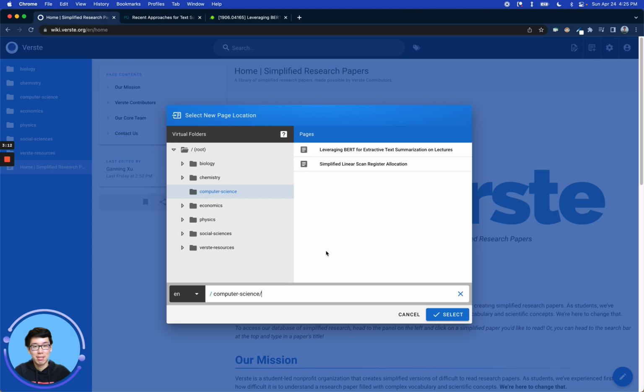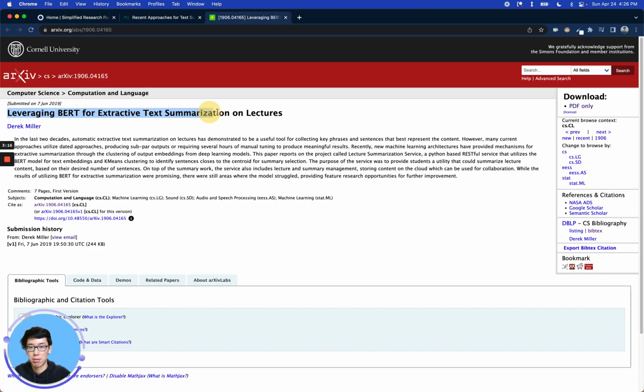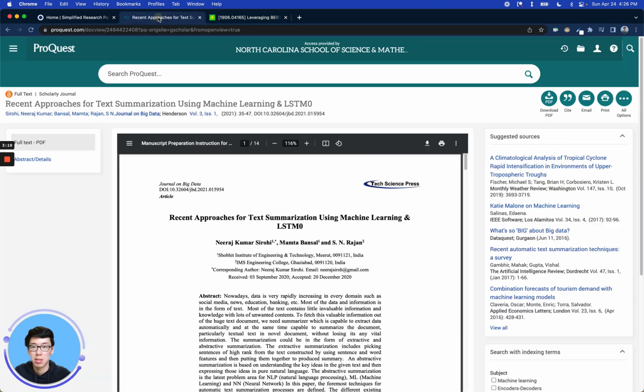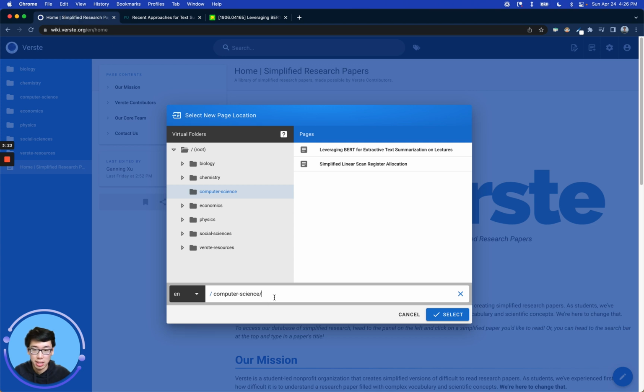And then after that, what I can do is take the title of this paper, which is, not this one actually, sorry, which is Recent Approaches for Text Summarization Using Machine Learning and LSTM0, and paste that in there. But don't click select yet, because we're going to have to make a couple of changes. All of our URLs should be lowercase. So change all uppercase letters to lowercase, and you'll notice that I'm deleting these spaces and replacing them with dashes, because URLs should not have spaces in them. That would not make sense.